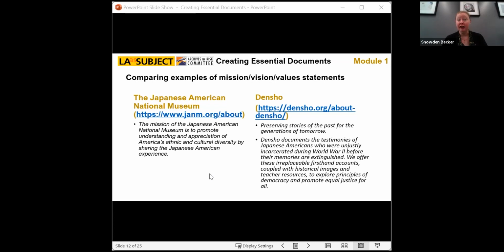Yeah, absolutely. There are strong words in the Densho statement: unjustly incarcerated, irreplaceable firsthand accounts, principles of democracy, and promoting equal justice. This is definitely making more of a political stance. It's also specifically bounding the focus of the archive's work in oral histories and testimonies of people who experienced the World War II incarceration directly. Whereas the Japanese American National Museum's mission is, I think, much broader.